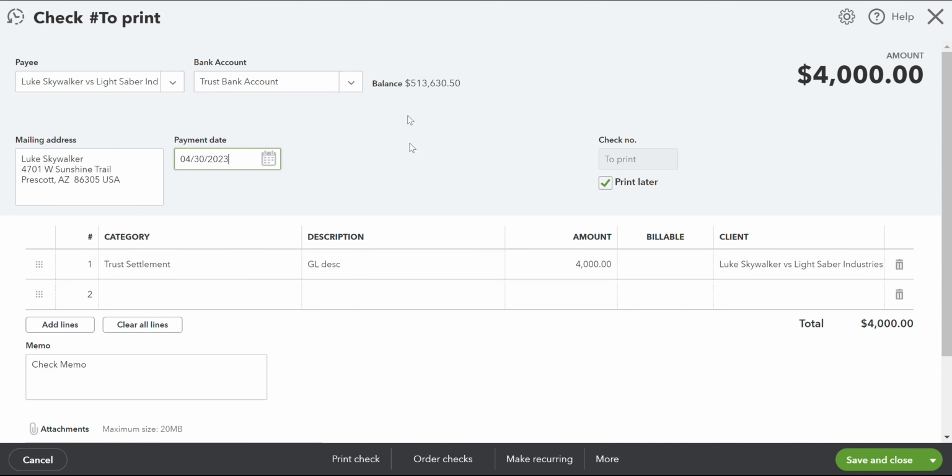This check by default is drafted to be written from your trust bank account. And of course, anytime we're hitting your trust bank account, we're also hitting your trust settlement liability. That way those accounts maintain the same balance all the time. By default, we're tagging that Filevine project. So this $4,000, of course, immediately reduces the trust balance for this client.